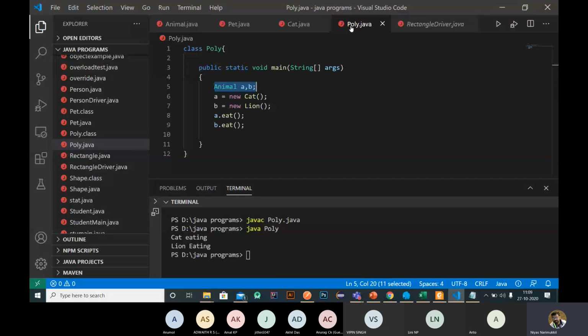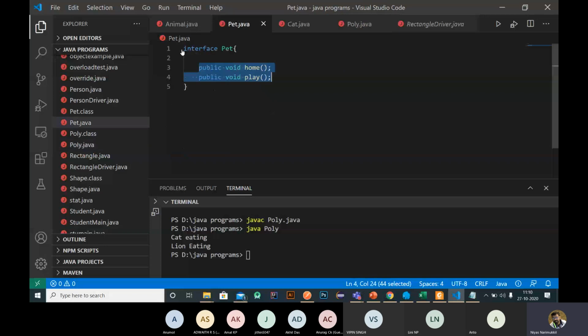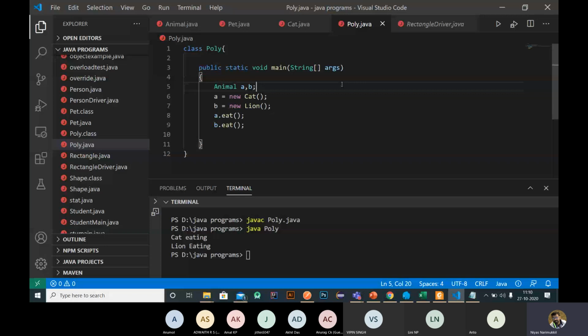The polymorphism concept is implemented with the help of an interface and the concrete classes, the classes that implement the interface. Any questions over this polymorphism? The same variable type can act as different objects. That is the idea of polymorphism. Any other questions, guys, related to this?